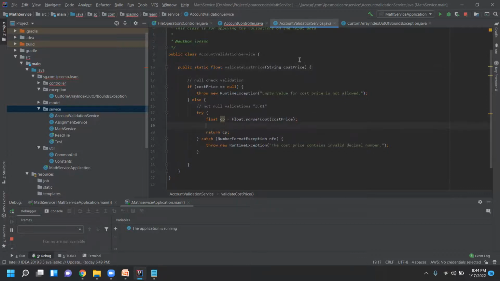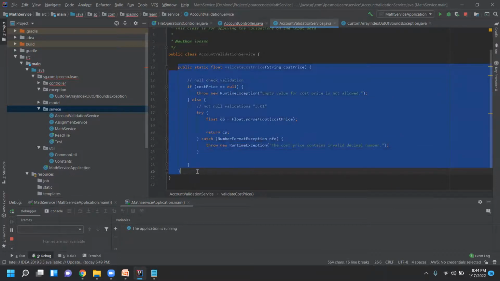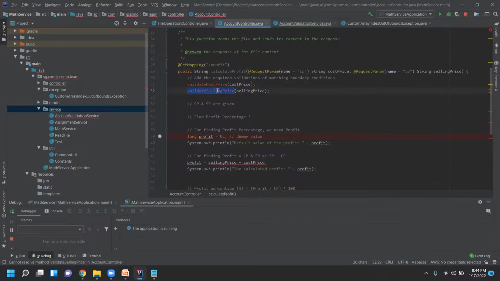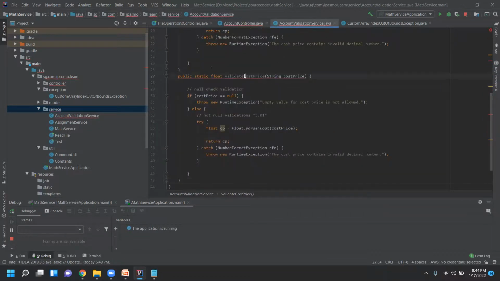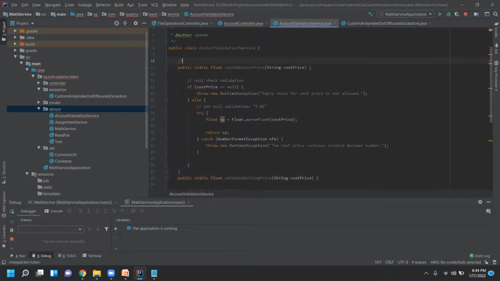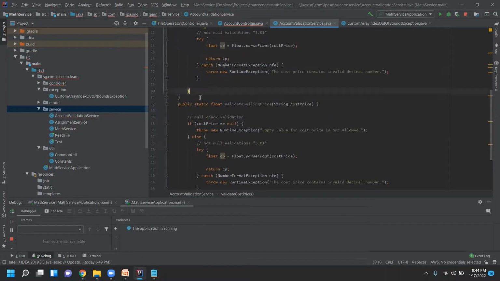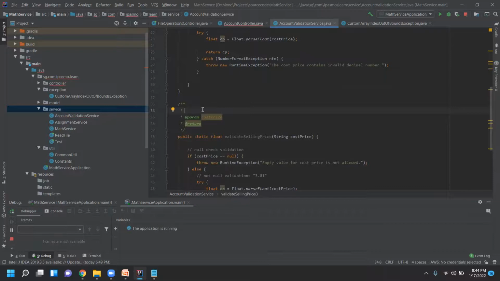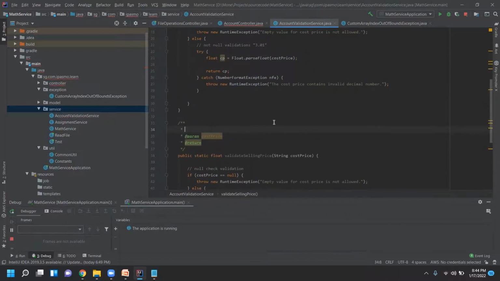So CP is done. Similarly, I'll apply the same rules for SP also, because both are decimal numbers, right? So here you have to add this part. Okay, don't forget to add this. So I'll just keep it empty now.